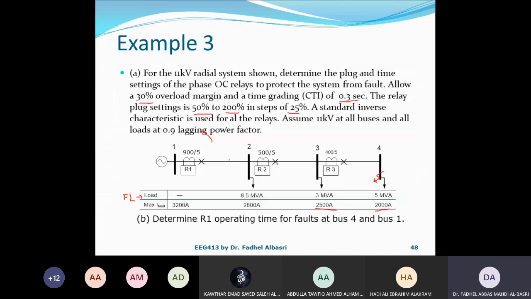The voltage at this bus is 11 kV, so this is 11 kV, and this is a three-phase system. I also want to determine the operating time for a fault at bus 4 and bus 1. Once I finish step 1, setting these relays, I want to find the operating time when there is a fault here and when there is a fault at bus 1 here.